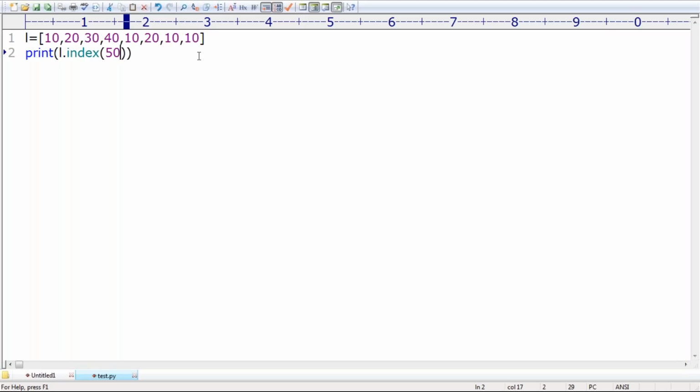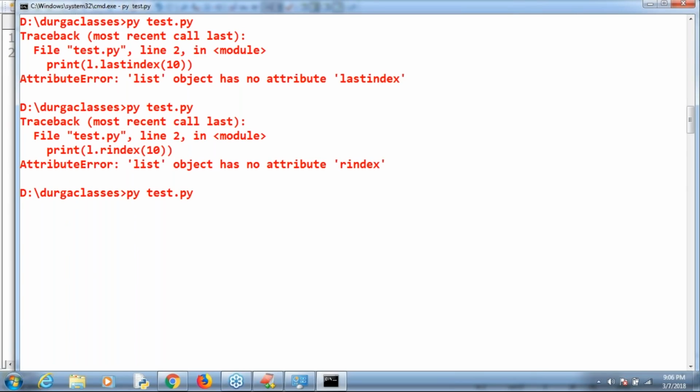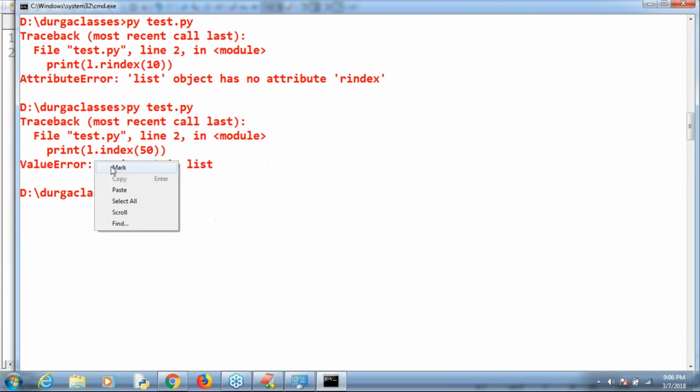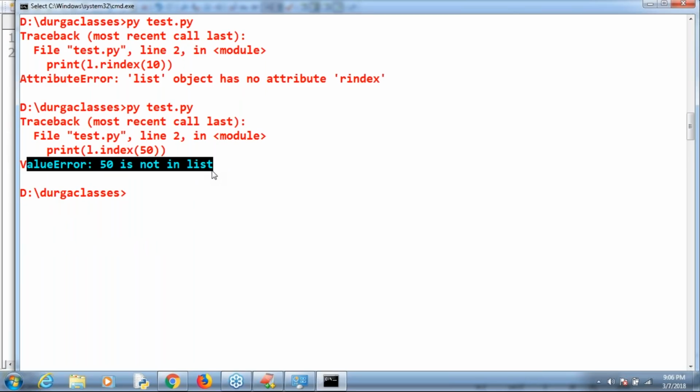What is the output we are going to get by default? -1. It is not an index error. If the specified element is not already available, then we are going to get a value error. Remember this one: if the element is not already available, the index method raises a value error.